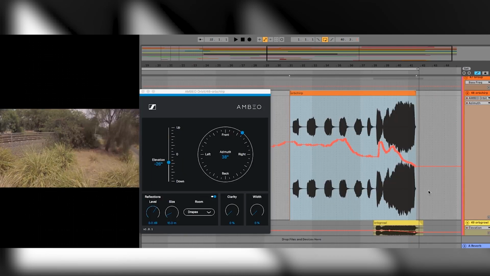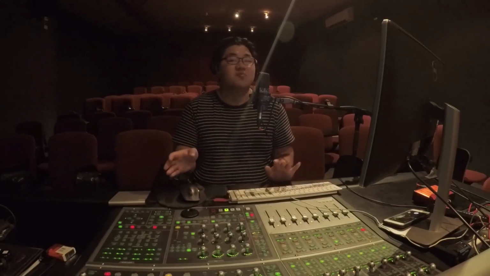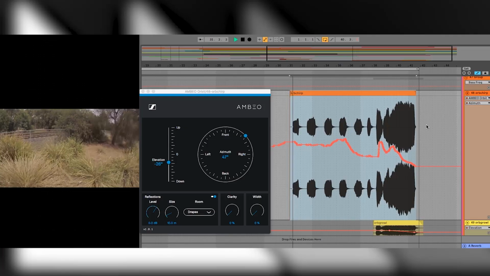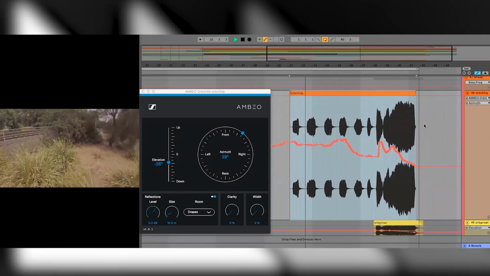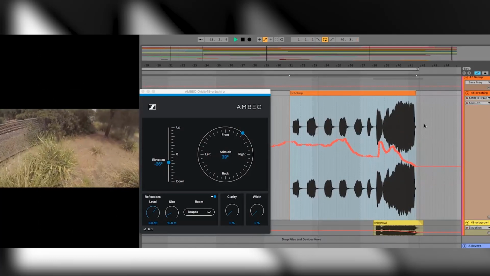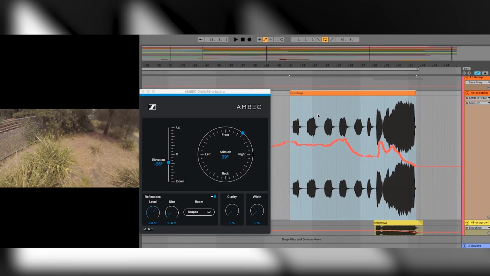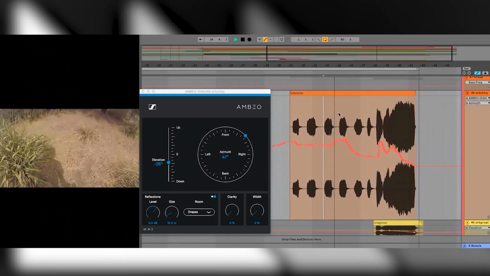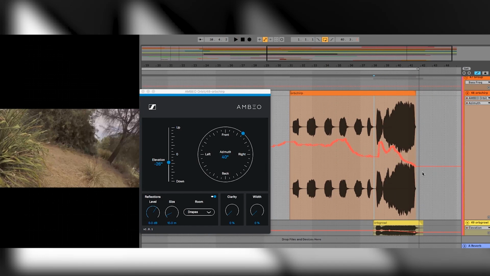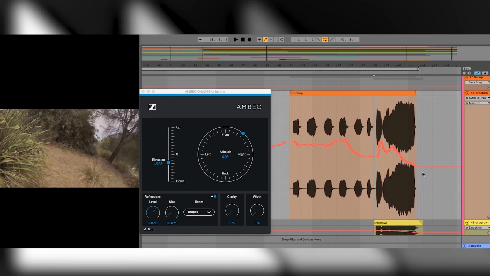I applied the Ambio plugin to the chirpy sound at the end, and similar to the spaceship falling, I followed the movement of the person. So it's slightly to the right when he's walking in. And this spike is when he falls, and the actual placement of the orb is on his right side, so the sound shifts.